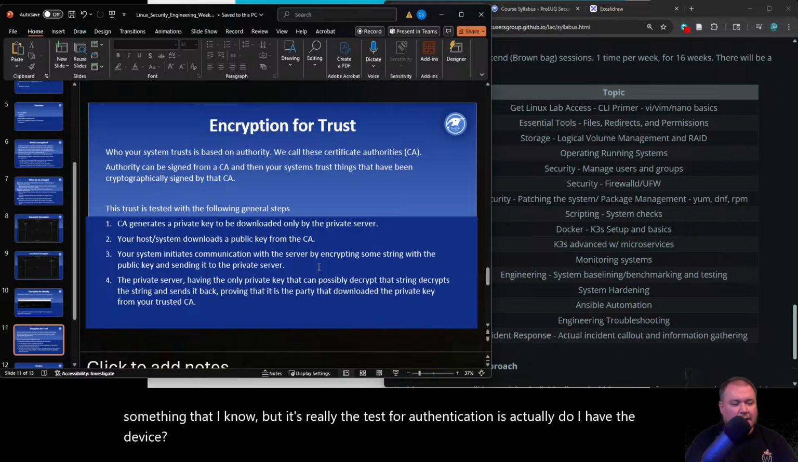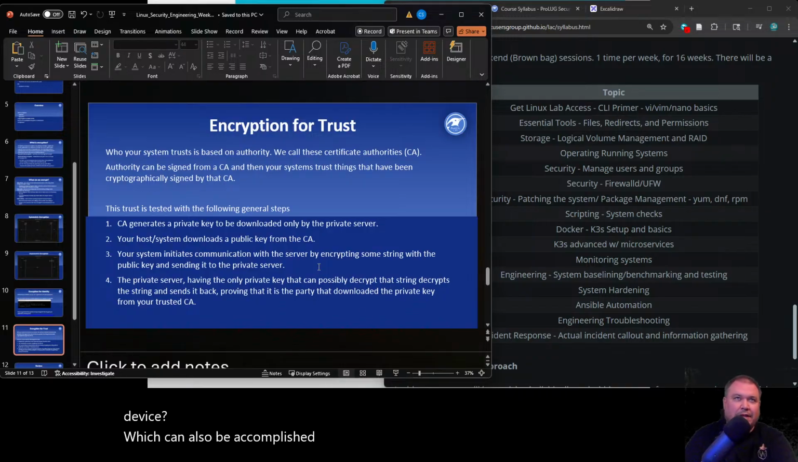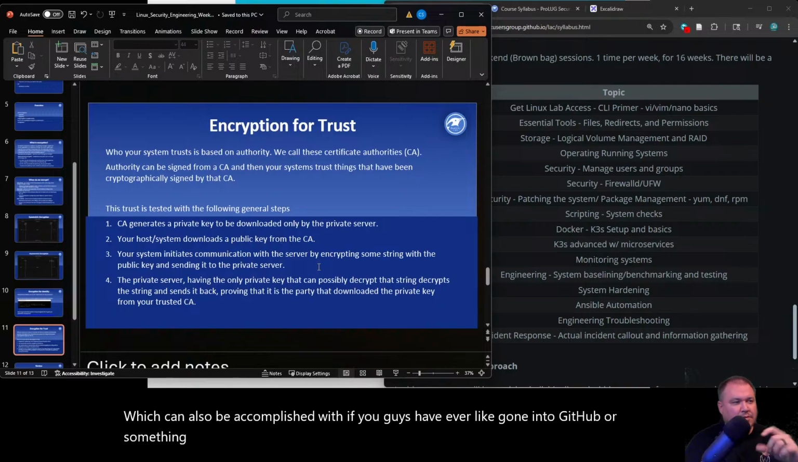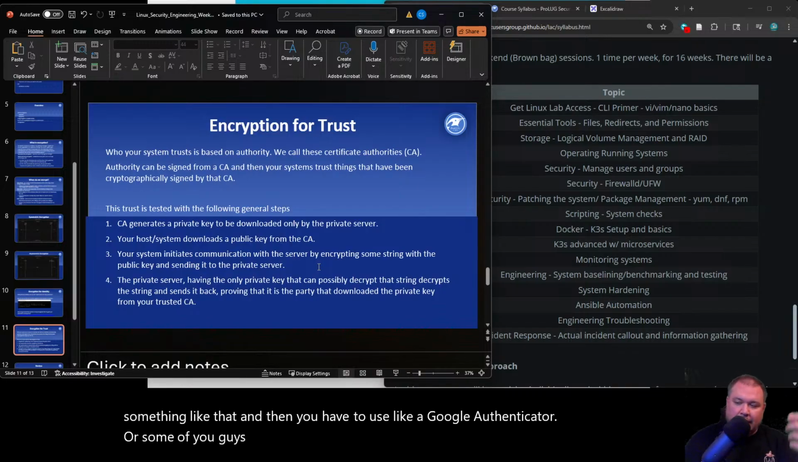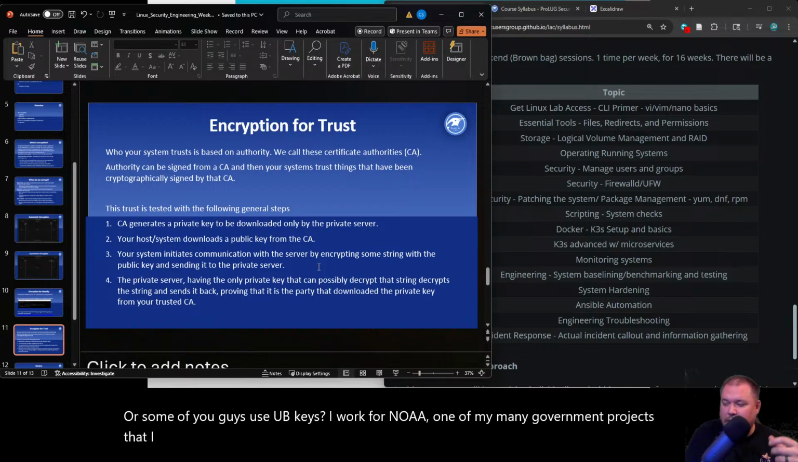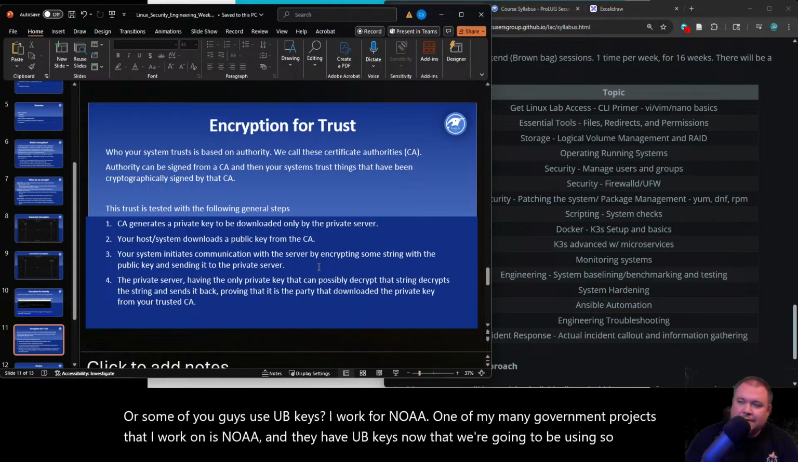Which can also be accomplished with, if you've ever gone into GitHub or something like that, and you have to use a Google Authenticator, or some of you use YubiKeys. I work for NOAA. One of my many government projects is NOAA, and they have YubiKeys that we're going to be using now. So it's just more things.